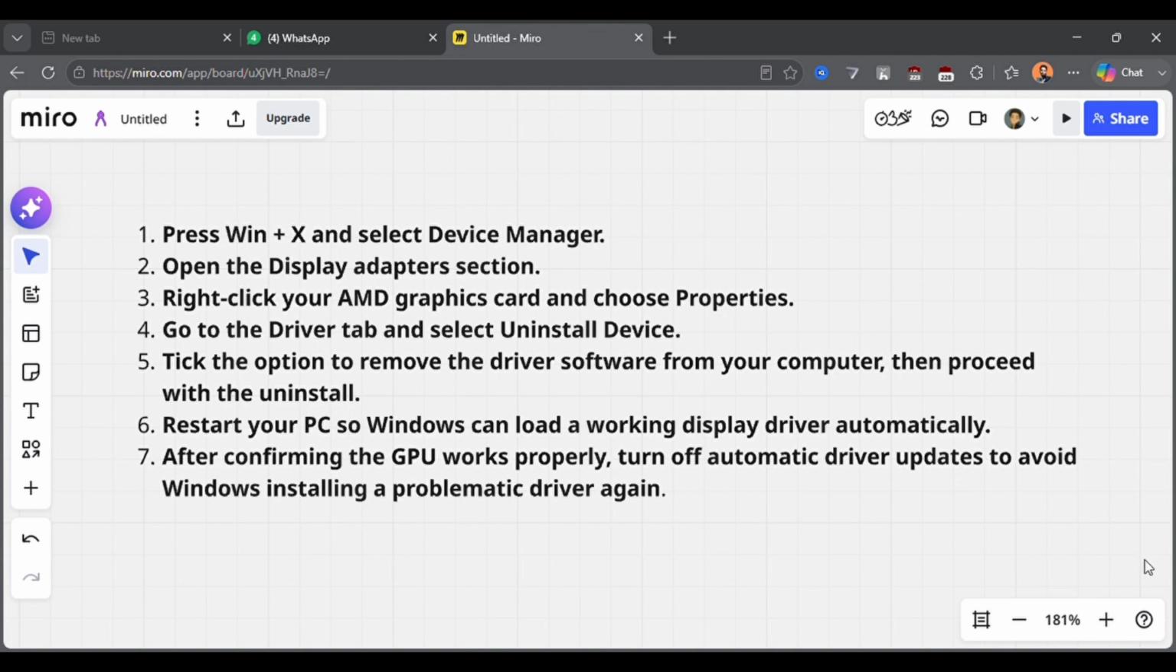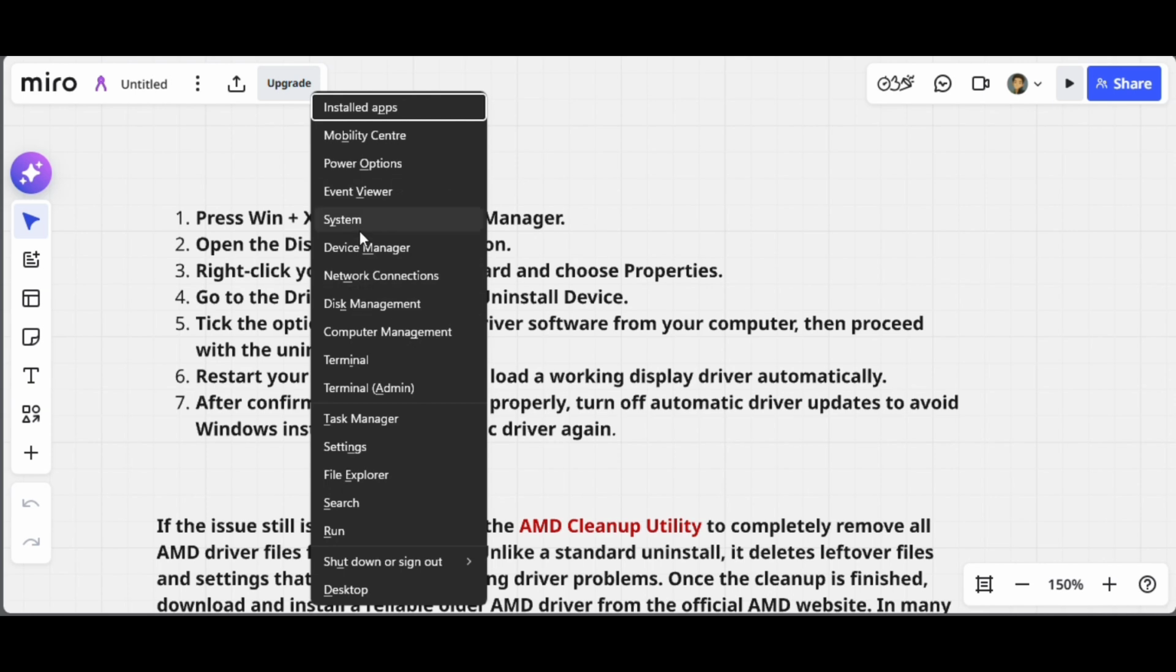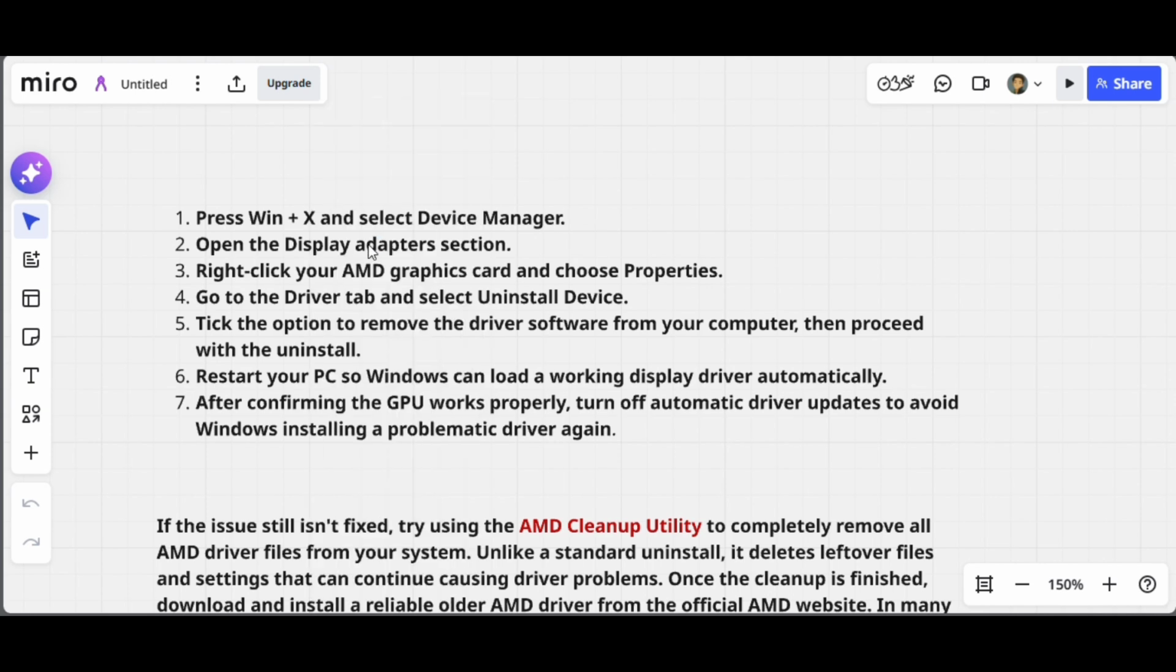Method 1. Reinstall the AMD driver. We'll begin with the easiest solution, which is completely removing the current AMD driver and allowing Windows to reinstall a working version. First, open Device Manager. The quickest way to do this is by pressing Windows plus X on your keyboard. A menu will appear in the bottom left corner of your screen. From the list, click on Device Manager.